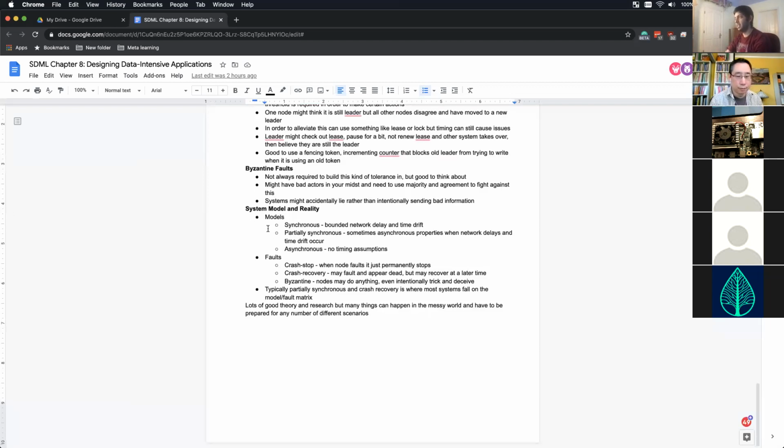And then in one of the last sections, they started kind of reviewing the different models and the different faults. So we talked about the synchronous system. That's that kind of closed circuit. We know what the network delay is roughly going to be. We know what the time drift is roughly going to be. We expect it to be very low, but it's pretty inflexible.